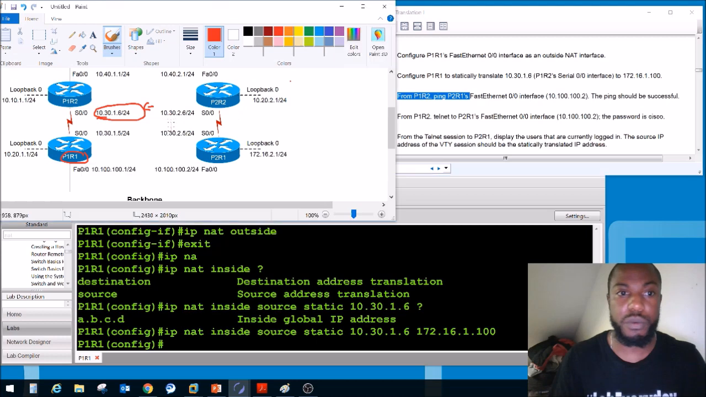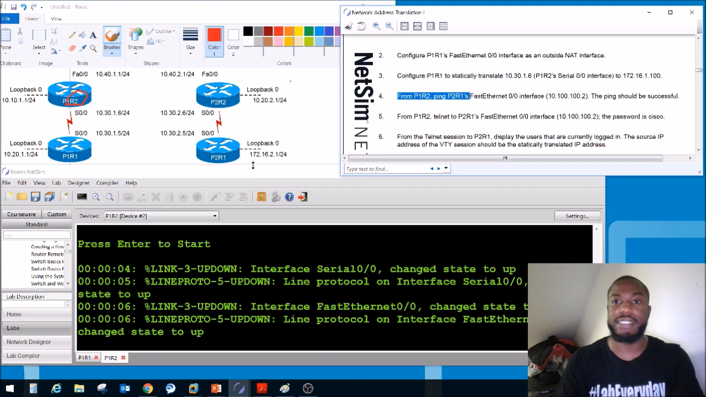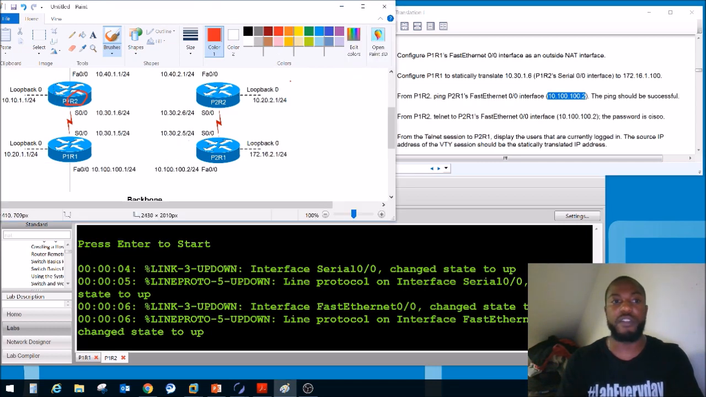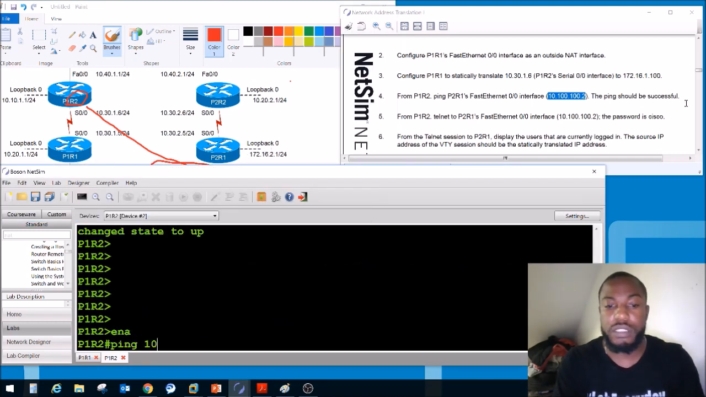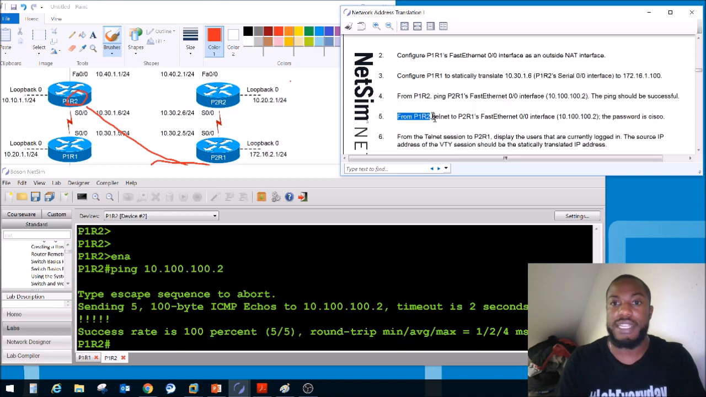From P1R2, so this guy right here, ping P2R1's FA00 interface, 10.100.100.2. So we want P1R2 to ping that interface right there, this guy right here. And that's what we want to do. Ping 10.100.100.2. The ping should be successful. It is. Good.